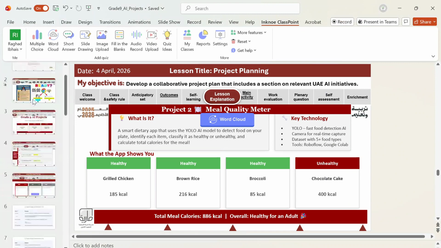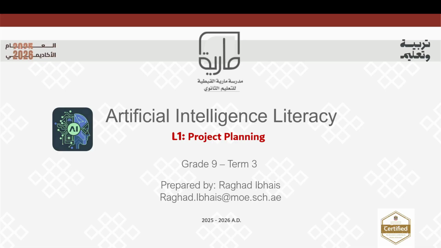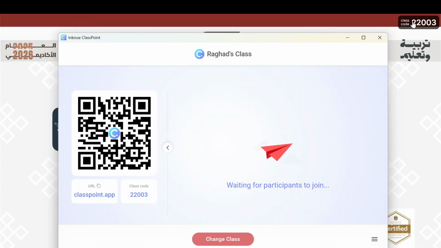Now let's have a look at how my students can join my class in Classpoint. So I'll go to the main starting presentation slide. I will click on present. After you click on present, you can see here is the class code and here is the toolbar of the Classpoint. Click on the number.